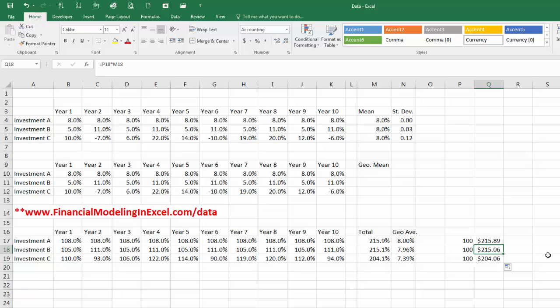In investment B, $215.06. Pretty close, because the standard deviation is relatively low at just 3%. However, in the case of investment C, with a very high standard deviation of 12%, I would only have $204.06. Now, if I stated that I had an annual arithmetic return of 8%, that would be correct. However, geometrically speaking, with a geometric mean, the rates are very, very different.